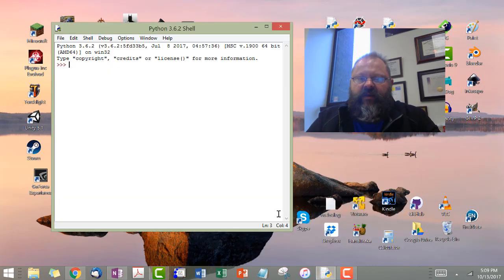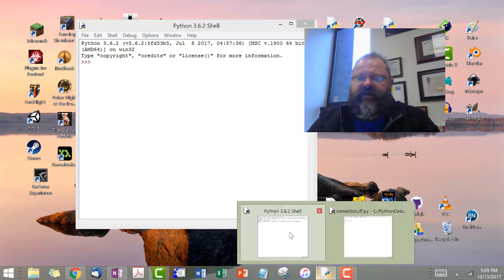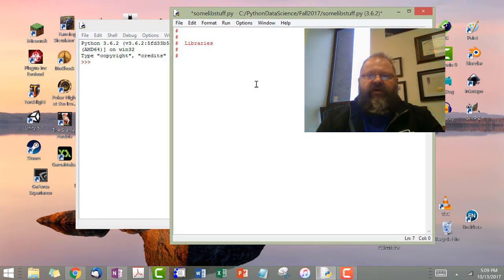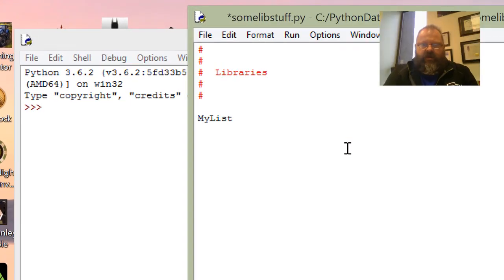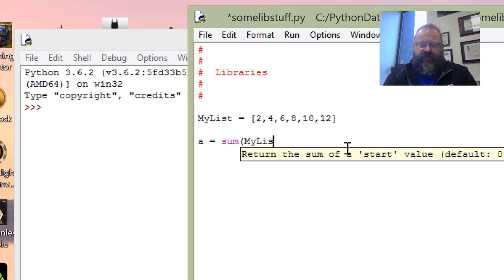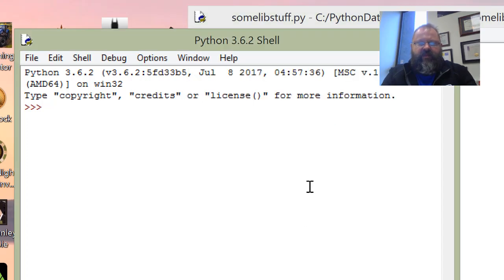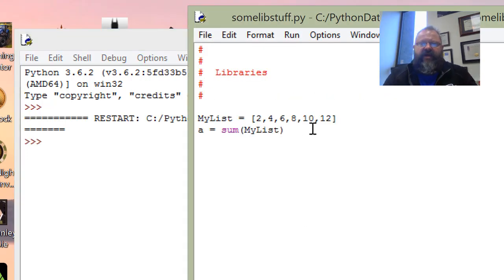So I already have a little bit of code waiting for us. Not a lot. I don't even think it's any code. I think it's just a shell. Yeah, I created a little program for us. So let's just create a list, and I'll do my odd numbers, my even numbers like I usually do. Good enough. And a bracket. Then I'll say A equals the sum of my list. And then I'll run that. And I get nothing because I didn't print A.